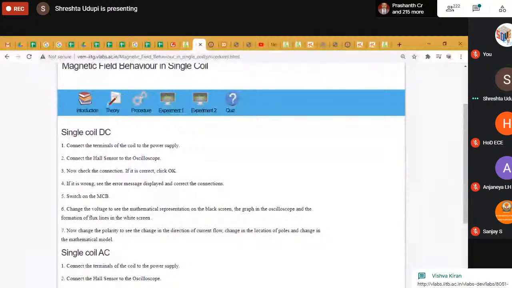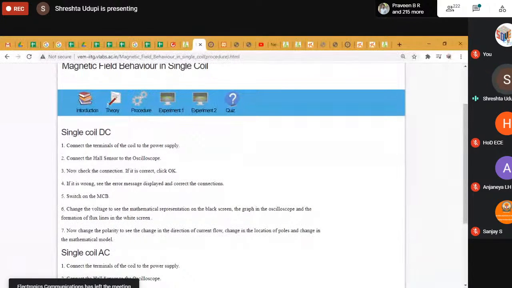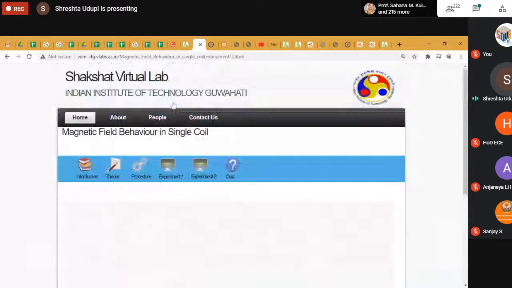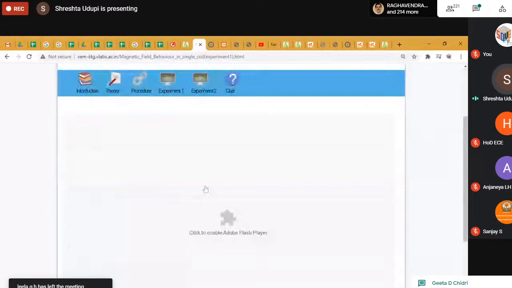Moving out of this virtual lab, if we take this particular experiment in the physical lab, what will we be doing? We will be energizing the coil, then observing the deflection in the compass needle, right? Here, the compass will not be there. Instead, a Hall sensor will be available in the experiment. This again works with Adobe Flash Player, so I will first enable that.